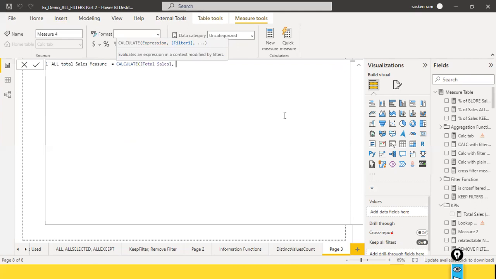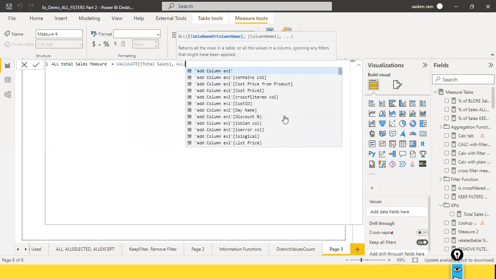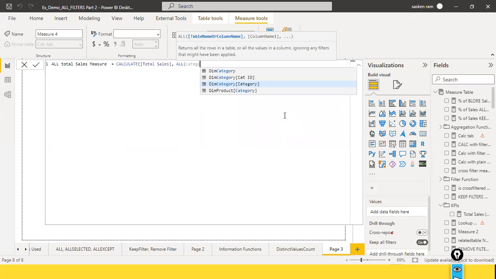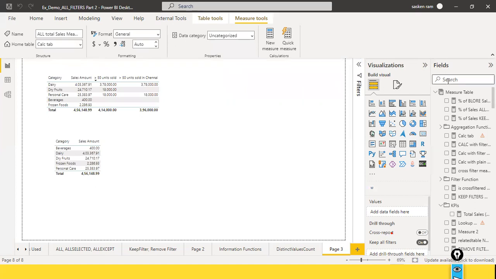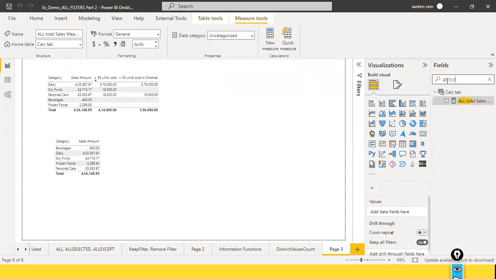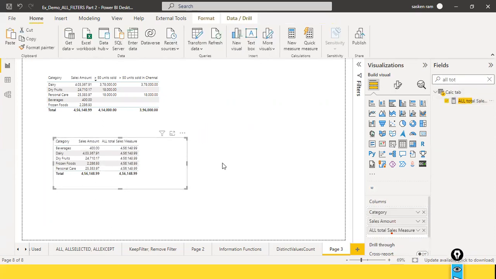here the ALL function on the category. In which table do I have category? I have it in the category table. I just press enter. I'll explain what this one is, don't worry. Look here, beautiful. But it looks strange, isn't it?